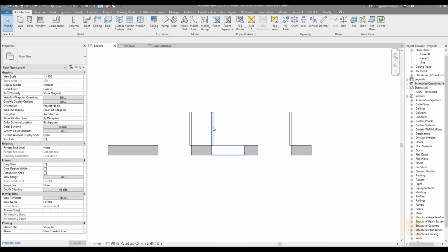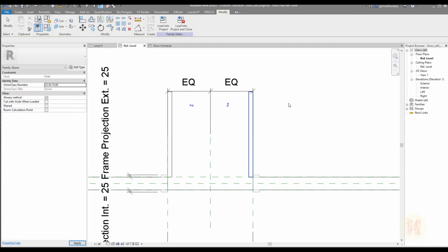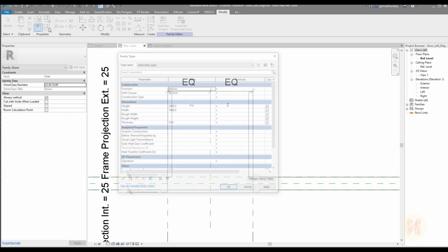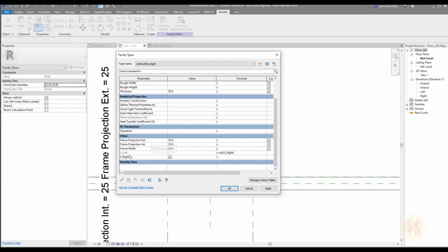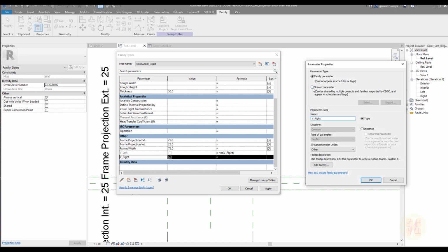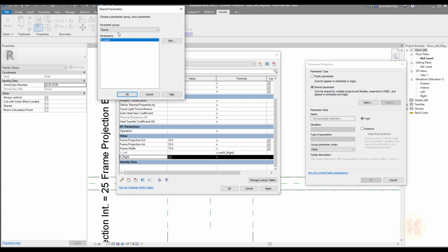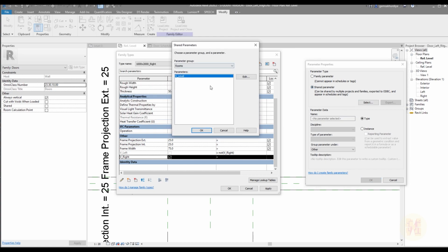Let me go back inside our family, and now we will do that. Now it's an interesting thing inside the parameters. Let's go to the parameters, and as you can see, here is our left and right. I will select the right, and I will go to edit, and we will change it to a shared parameter. I will select it. Let's select the parameter, and this is my pretty old shared parameter.